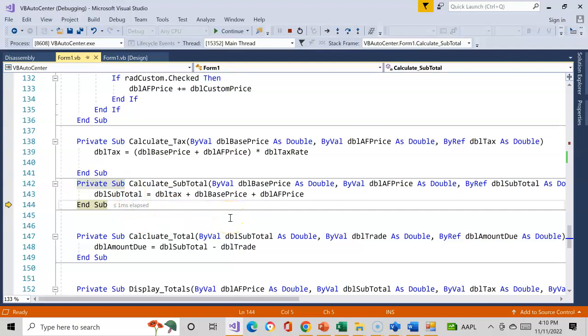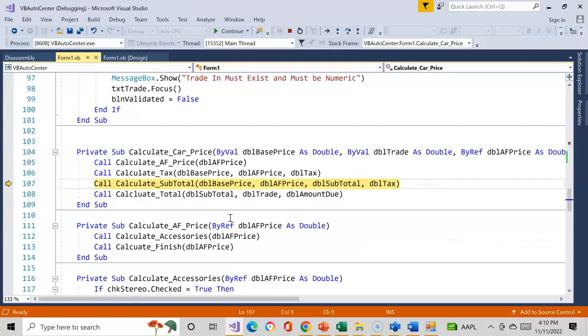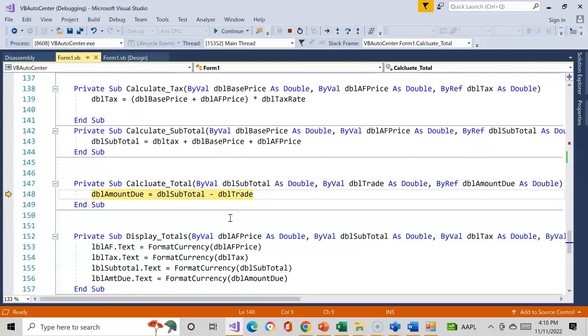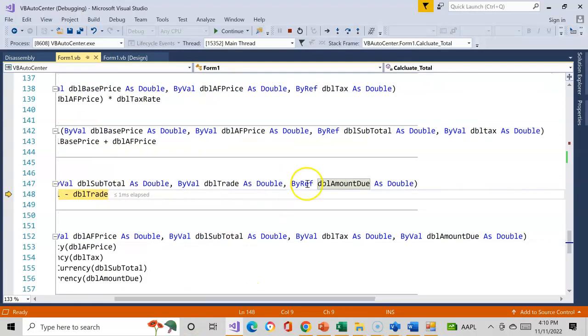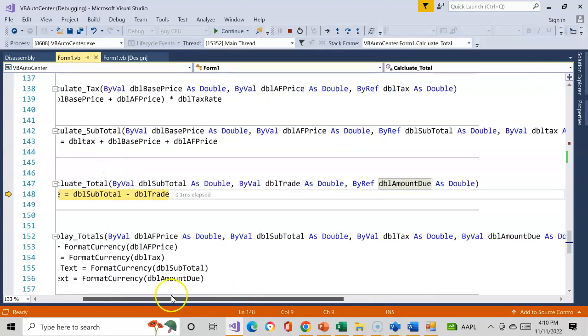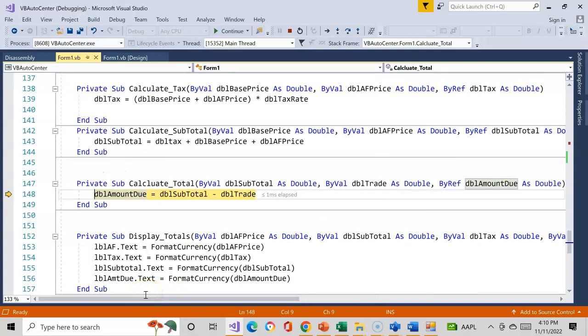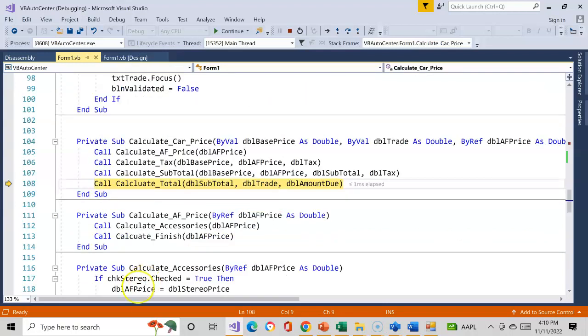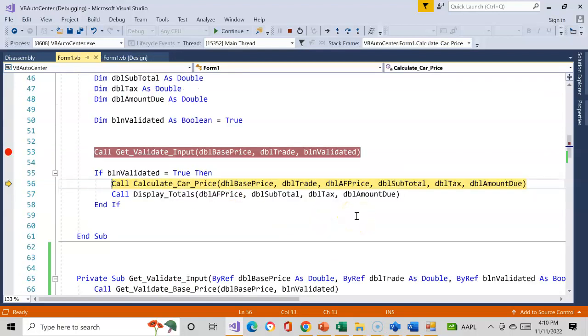So it's 1445, F11. I come back up here, I'm going to calculate my total. In this case, once again, my total amount due will be by ref because I'm going to change it. Everything else is by val because all I'm going to do is read it. Okay, there's my amount due right here. So my subtotal 1445, my trade was this, so my amount due is 13,445. It looks pretty good. I come here, I'm done with my calculate car price.